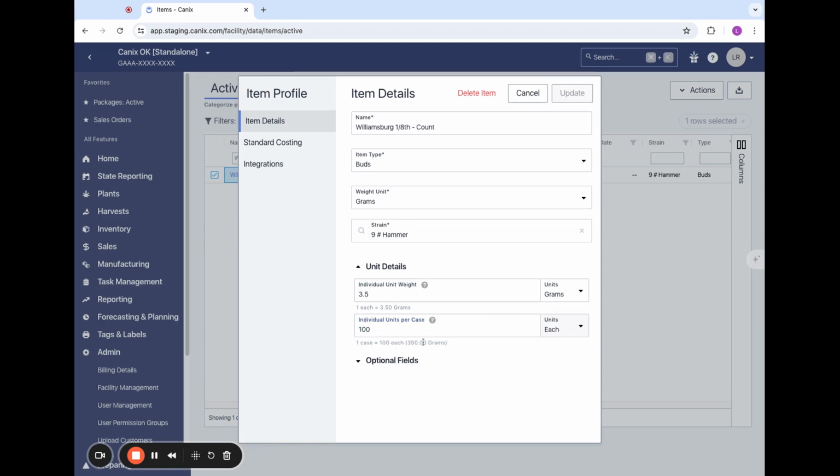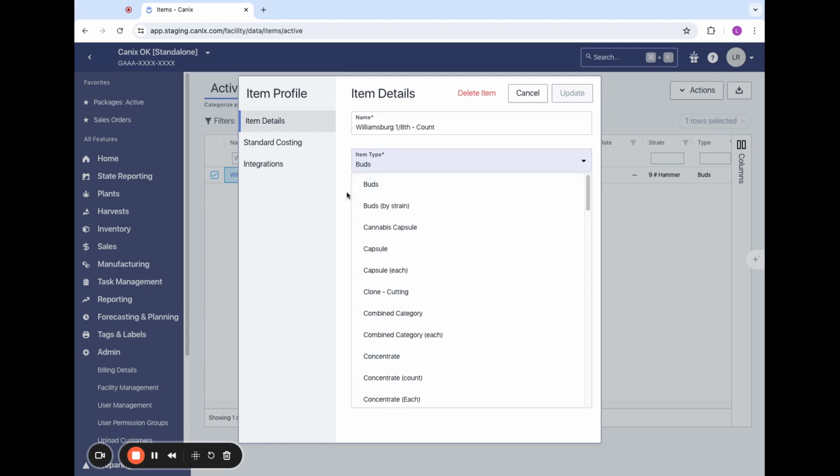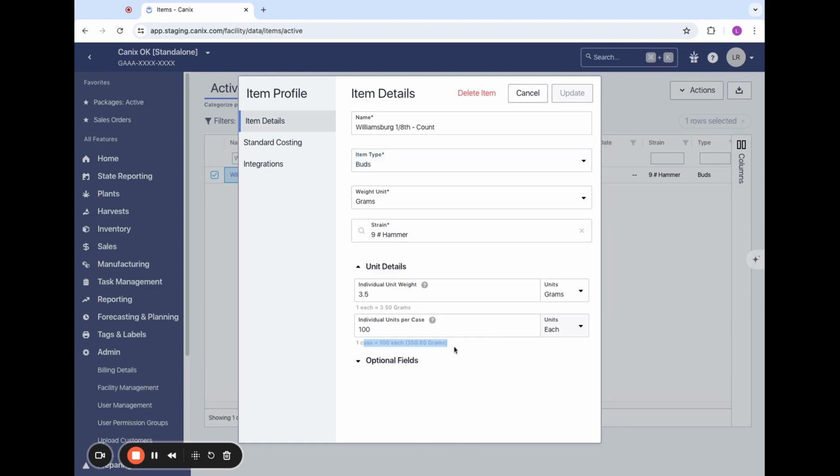We can see that's 350 grams per case. And so when we're allocating, since this item has to be grams based, we'll be able to know how much we have to pull package quantity wise to fulfill the order.